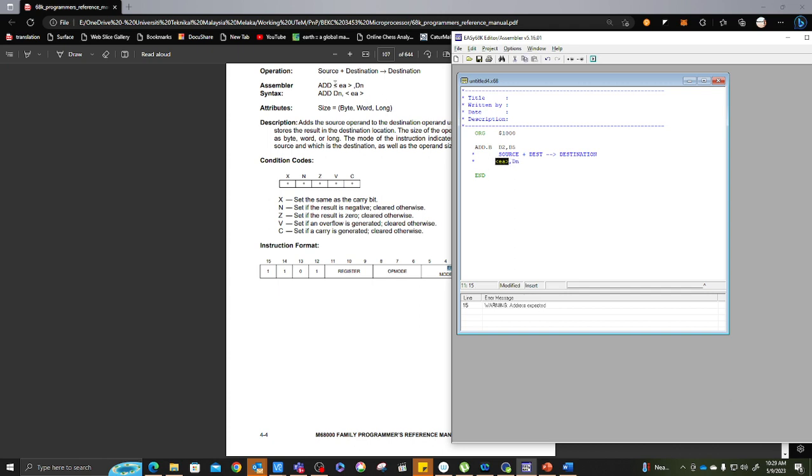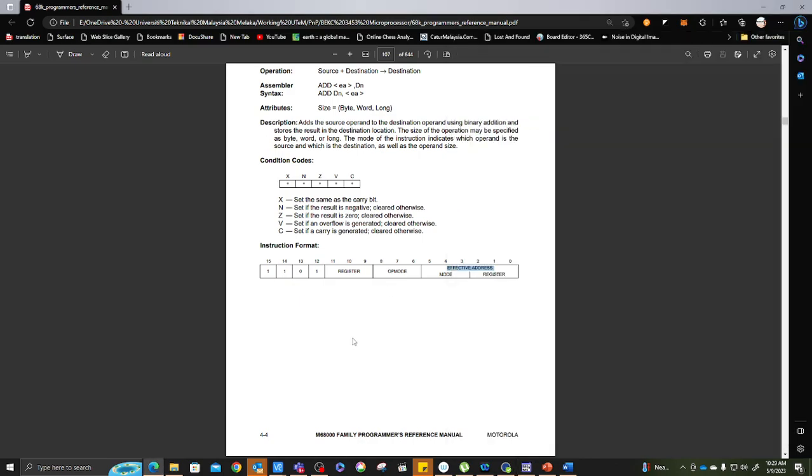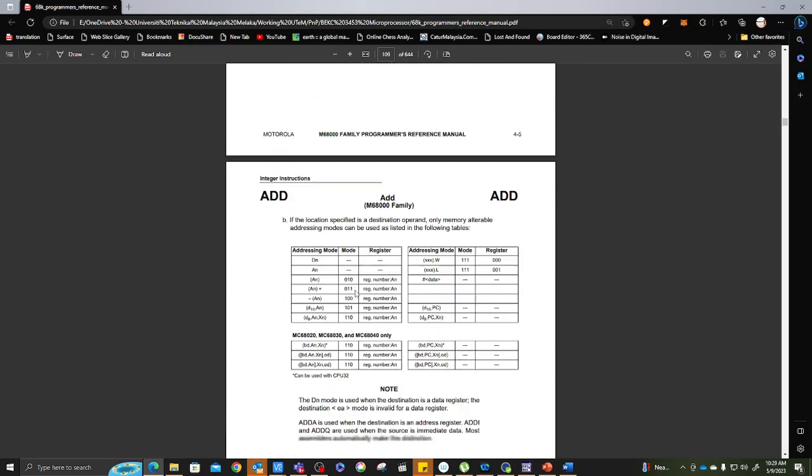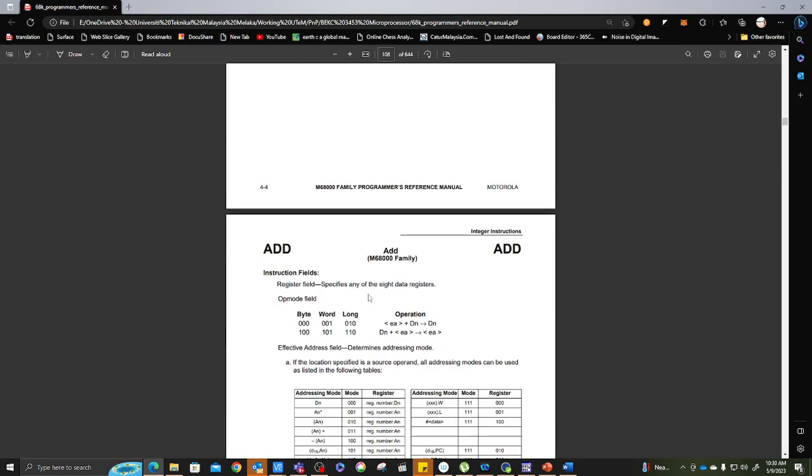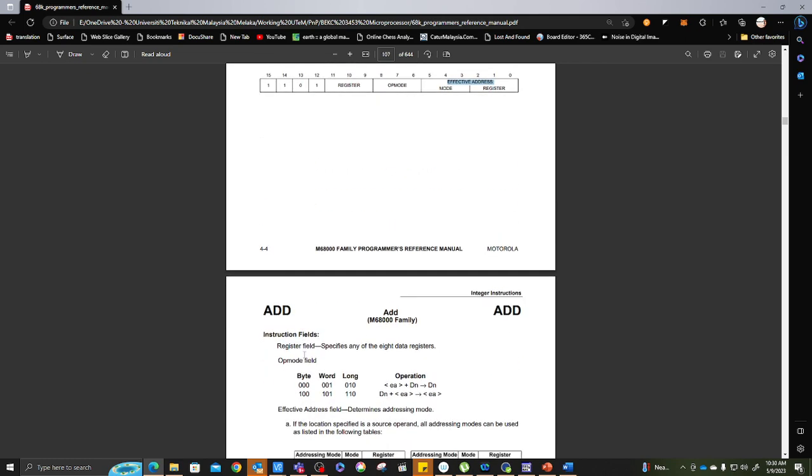So for the case here, effective address, this is the first one, right? Effective address, then you have the DN over here. So the effective address will be based on your source. So you have to look at the source table later. So let's look at the other 2 tables over here. Okay, so we are going to read the information here. The instruction field is this one, register field.